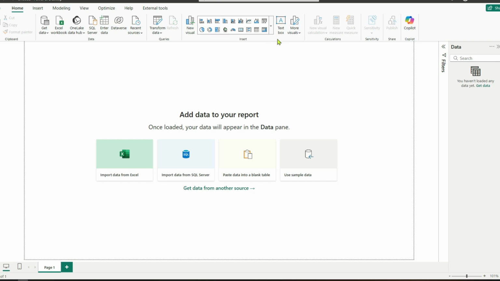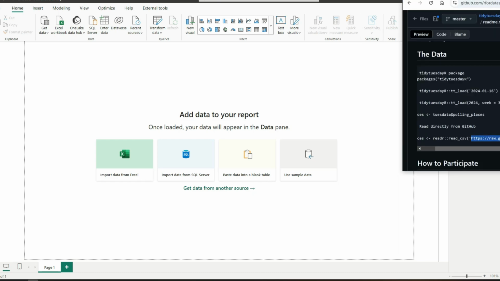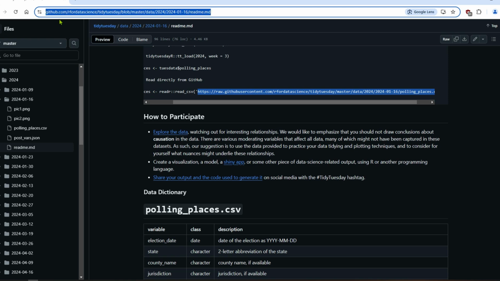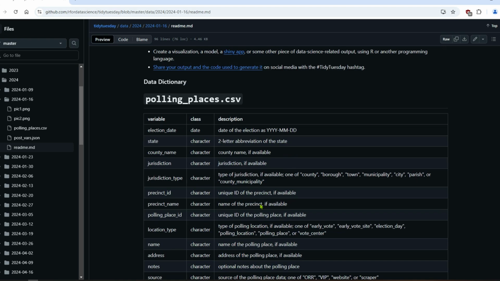In this video, we'll try to load a new dataset, which is coming again from the Tidytuesday R repository, which is US polling places, which has a data dictionary. I will leave the link in the description box below. And here we have many columns.